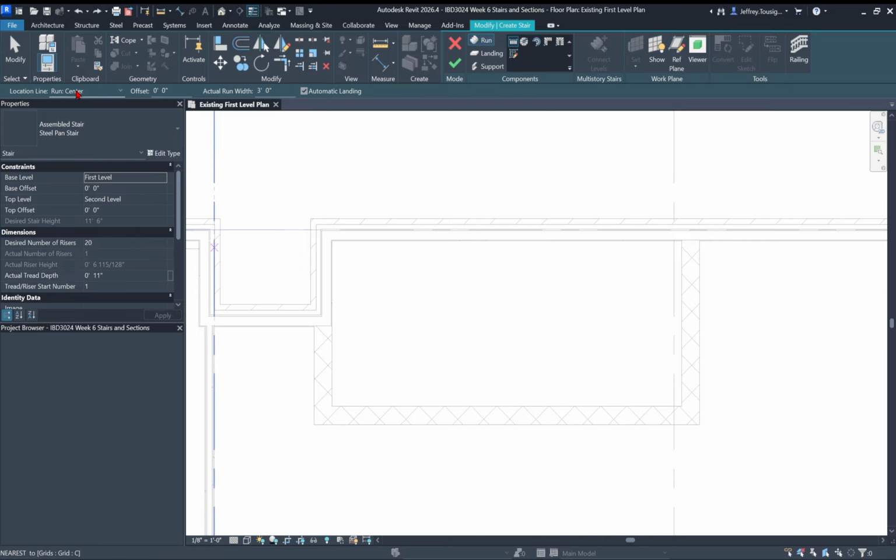So if we come up here to location line, you'll see that there is run left, run center, and run right, as well as exterior support left and right. If you do run left, that is going to put where the far left side of the stairs is going to be, and then the support will go into that wall. For masonry walls, you're not typically going to build your support into the wall.